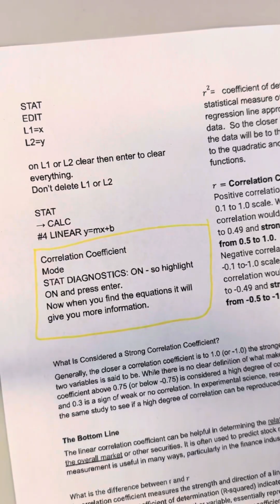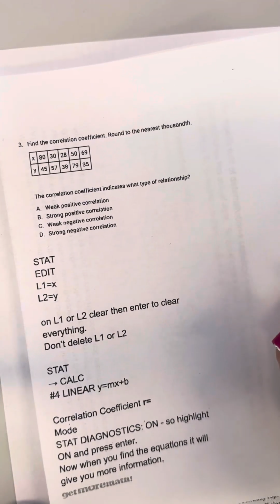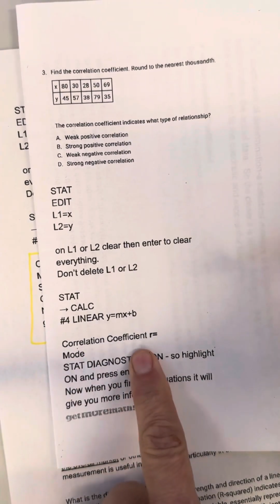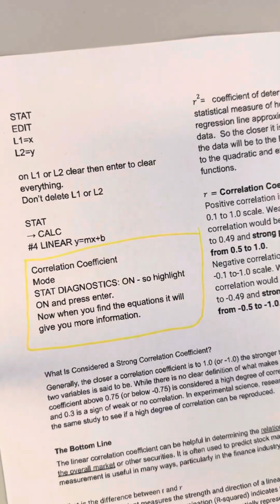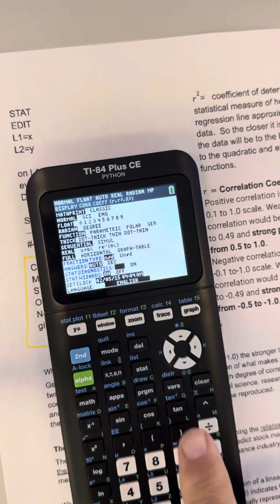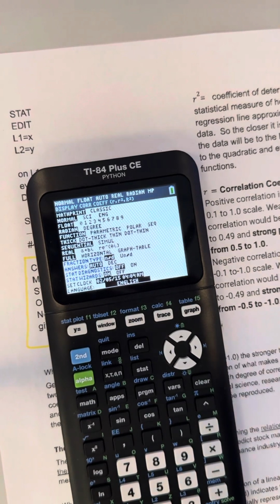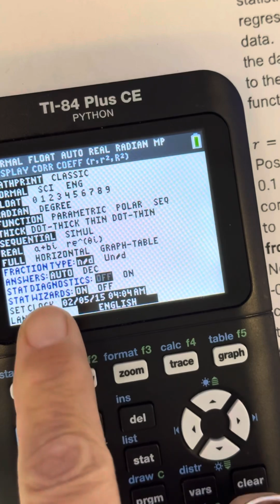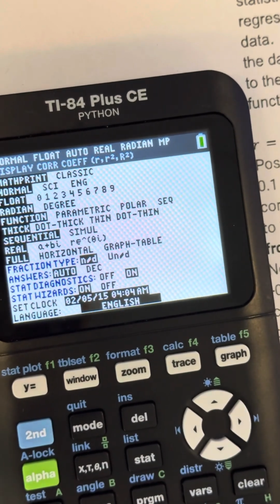So we're gonna do the first thing. On your notes, you've got the small version. On the right-hand side, we need to be able to see our correlation coefficient, the R value. So we're gonna go to mode. Mode is next to second. And let me zoom in a little bit. We're gonna turn our diagnostic on. About 3/4 the way down, the blue words, it's on off, so go to on and press enter.